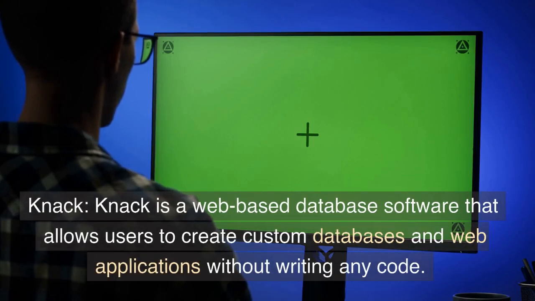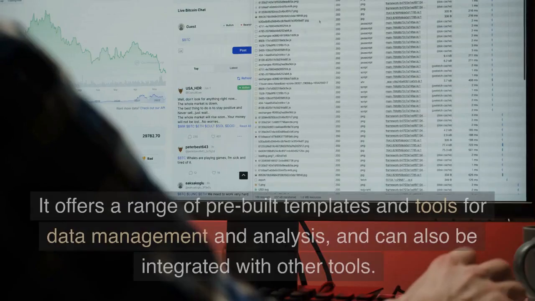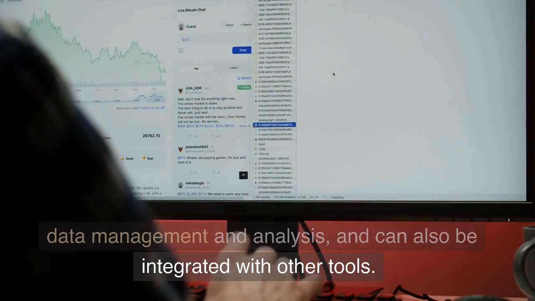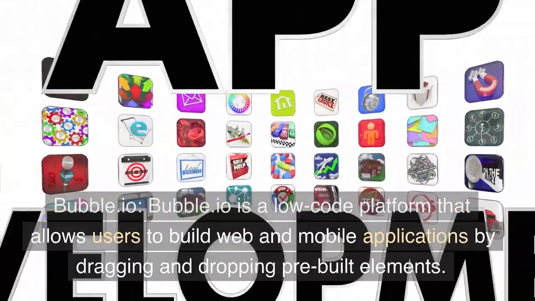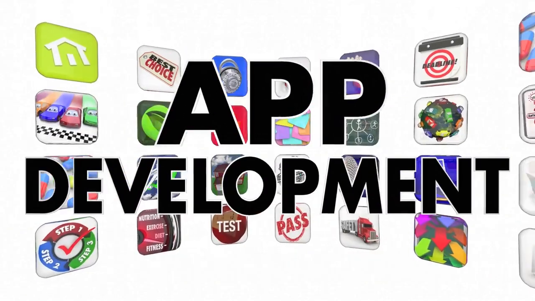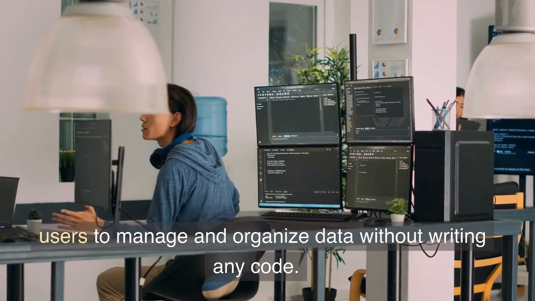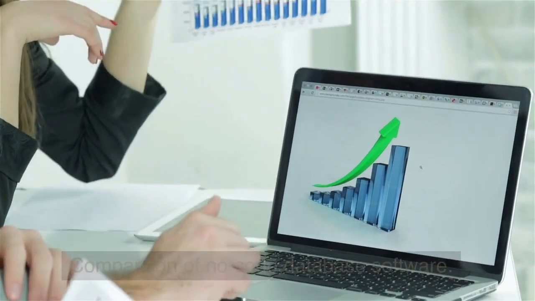Knack is a web-based database software that allows users to create custom databases and web applications without writing any code. It offers a range of pre-built templates and tools for data management and analysis, and can also be integrated with other tools. Bubble.io is a low-code platform that allows users to build web and mobile applications by dragging and dropping pre-built elements. It also offers a built-in database system that allows users to manage and organize data without writing any code.